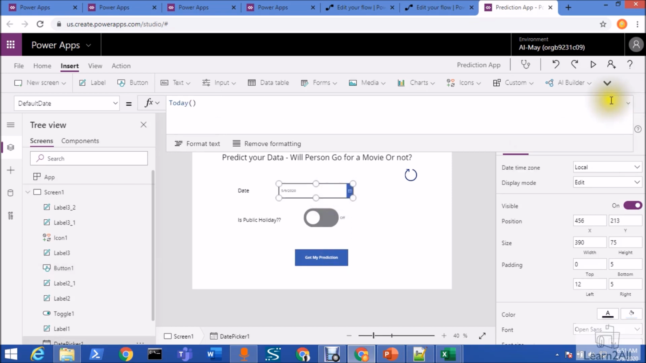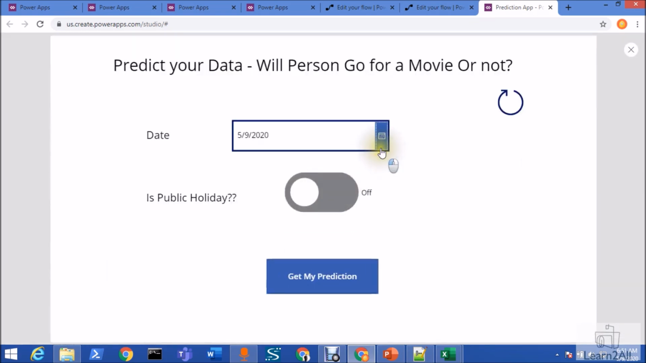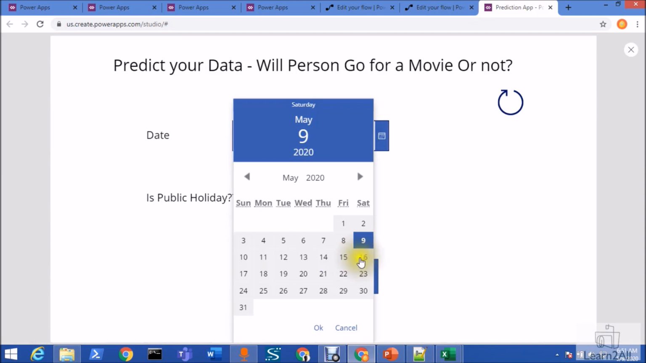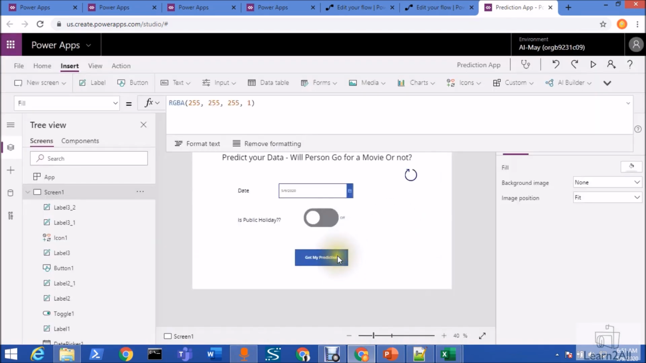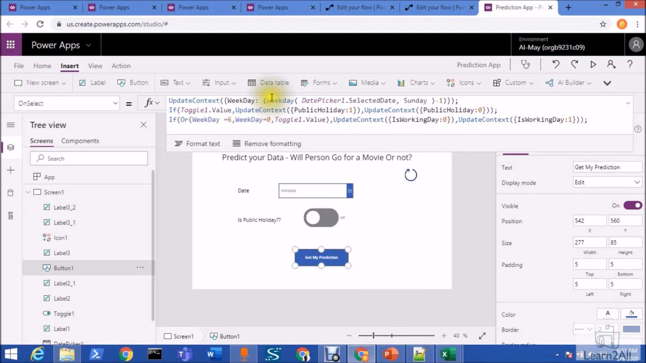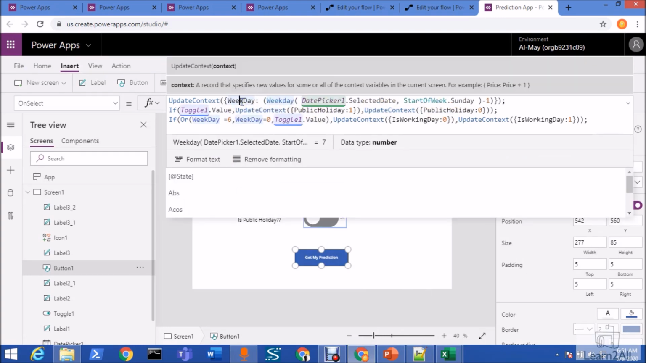So let's say, for example, I select any date from my date picker, and I capture the weekday number here. Sunday starts from 0 and Saturday ends with 6. So I have applied that logic here. I took one variable, weekday, and I used the Weekday function, in which I take the date picker's value as a parameter, and I have this formula here. So it will give Sunday as 0 and Saturday as 6.